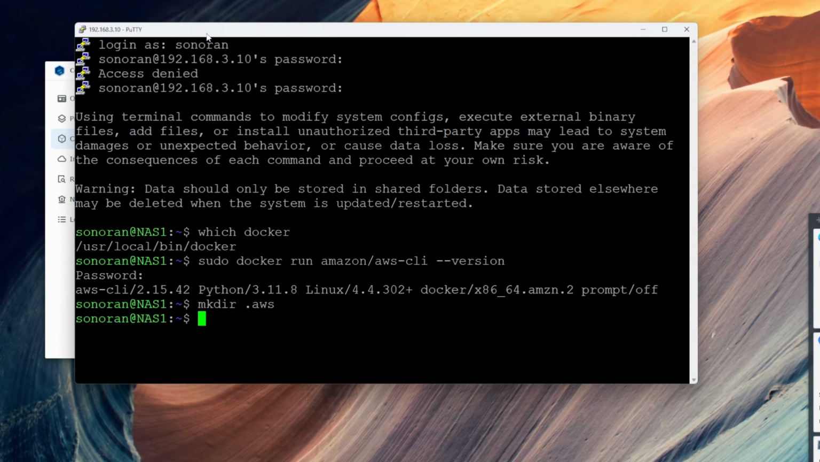So now that we have that directory, we're going to run a command that configures the AWS CLI. And this is that command. So we're going to run sudo docker run. And what we're doing is basically exposing our local .aws directory. Right here, we're taking .aws from our home directory, and we're exposing it into the container under /root/.aws. And so inside the container, it will be able to see our directory.